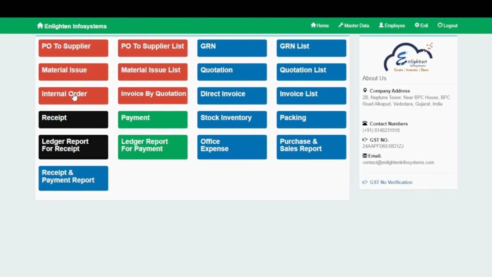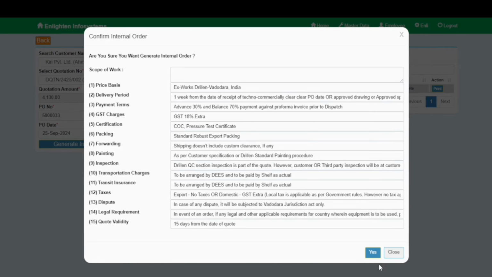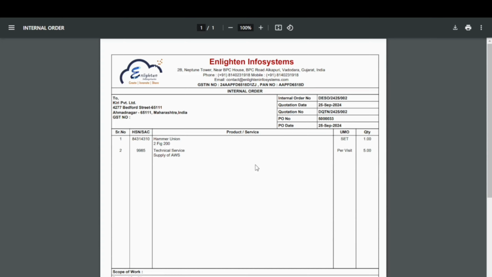Now let's talk about internal orders. In this option, you can select the customer along with their quotation and other specific details, and generate the internal order. You will receive the receipt for the internal order as shown.